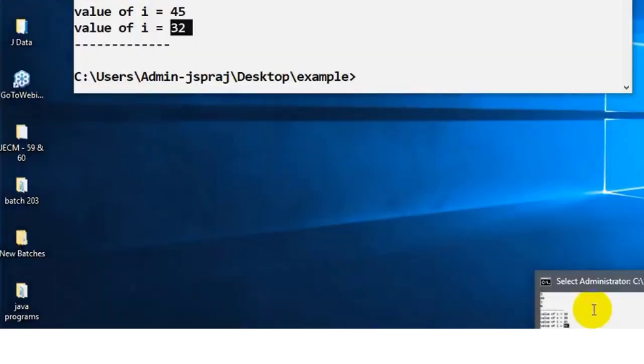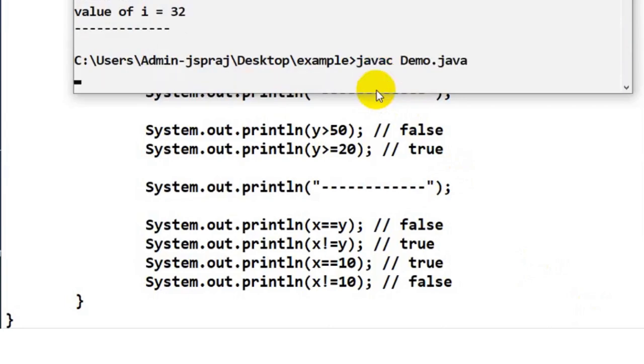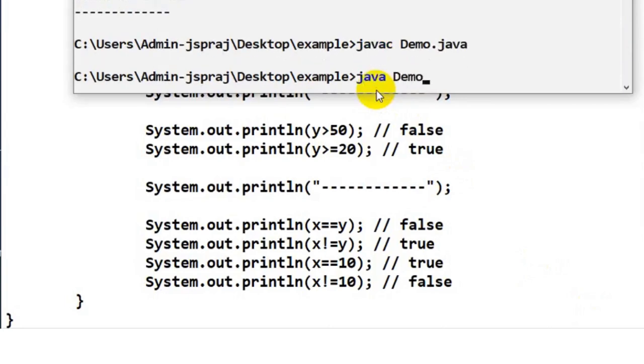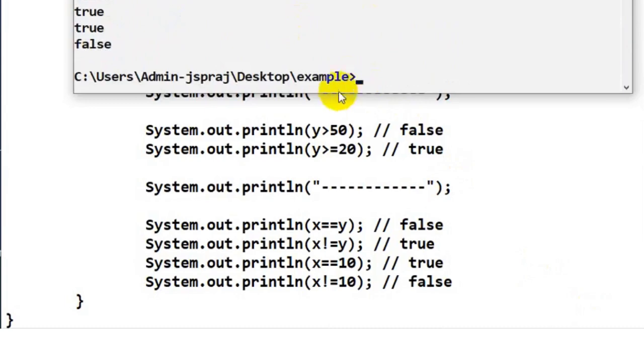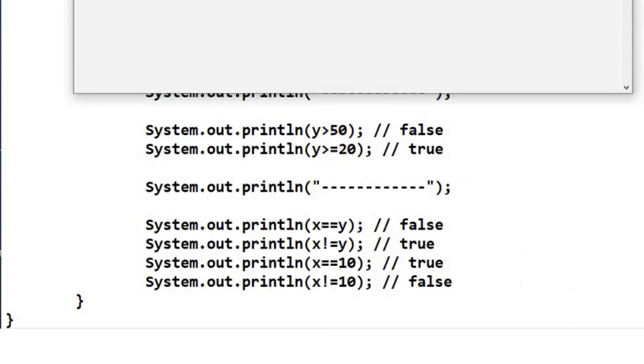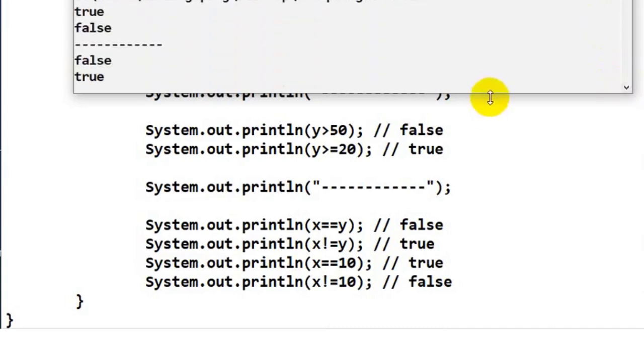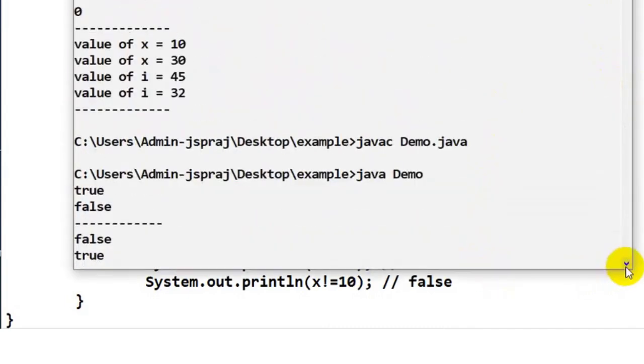Let me compile it, guys, so that you'll get the clarity here. javac Demo.java. I need to compile it, and then I need to interpret it as well. How will I interpret it? When I type java Demo, can you see here? I get the output here. Let me increase the size, guys, so that you can all see it properly.